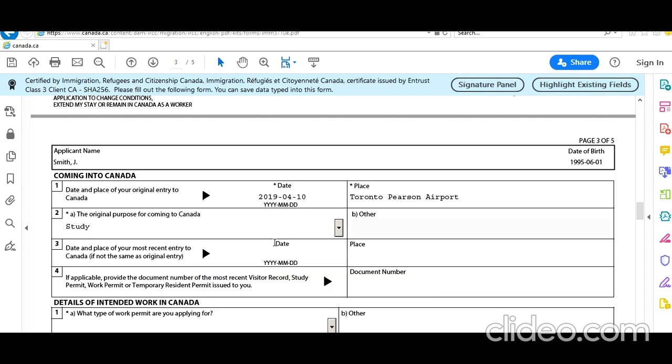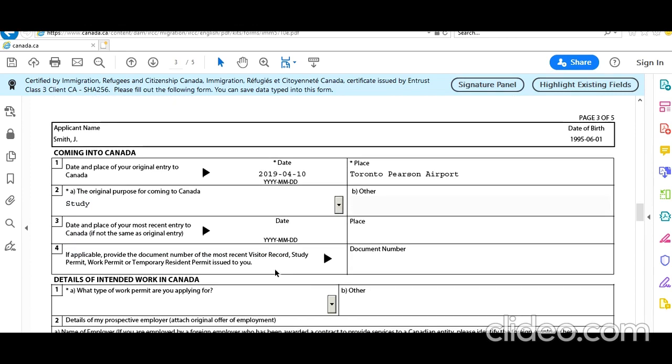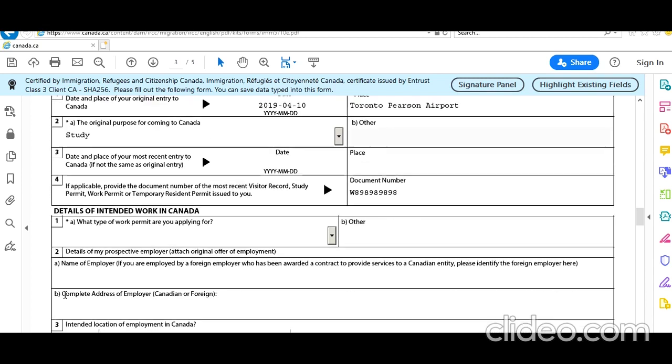Most recent entry, if different from the original. Let's say he hasn't gone out of Canada after entering here, so I'm not filling it up. If applicable, provide the date and number of the most recent visitor record, study permit, work permit or temporary resident permit issued to you. His most recent is a postgraduate work permit. I'm just writing a sample number. Don't think this is something else. In your case, pull out your work permit and see the number. I just put a sample.